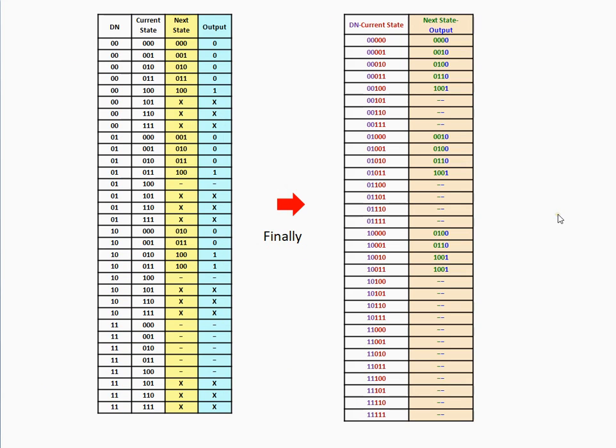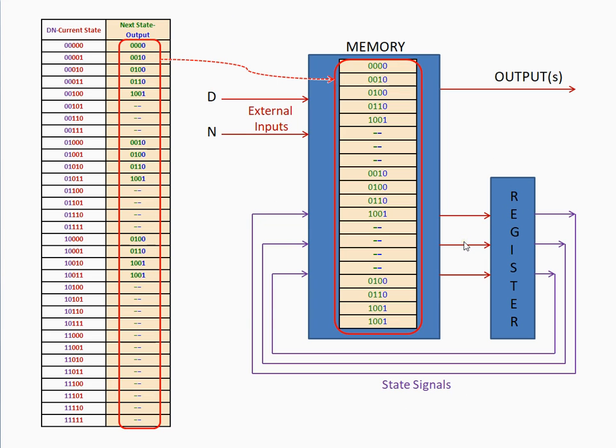Next, we produce this table, which indicates how the memory that we're going to use needs to be written. These entries that represent don't cares or cases that will never appear represent blank entries. These ones are going to be the memory locations of the memory, and these are going to be the contents of those memory locations. So this is going to be used as the address of the memory, and this is going to be used as the contents of the memory in this way.